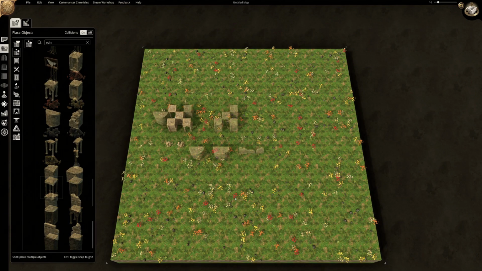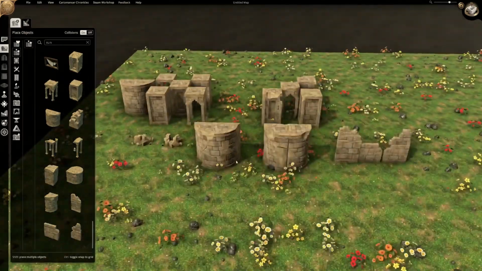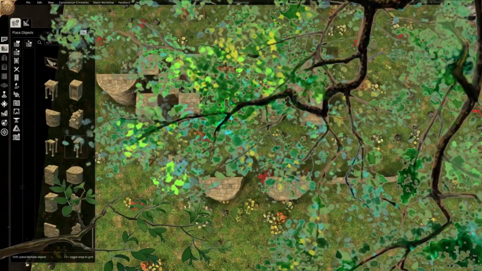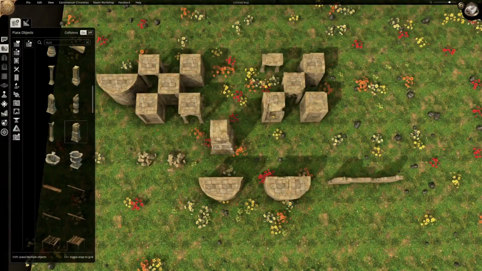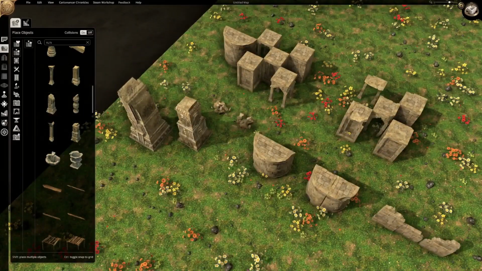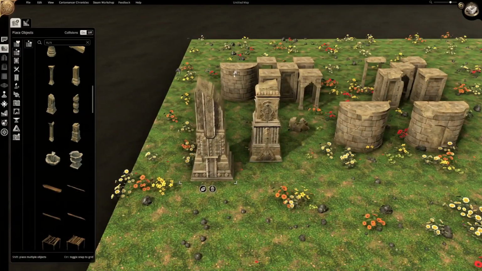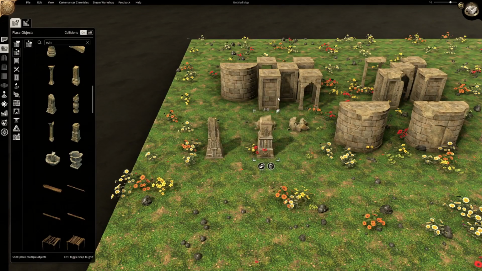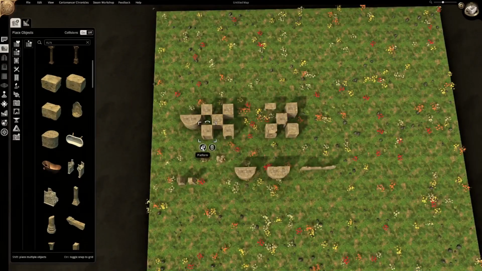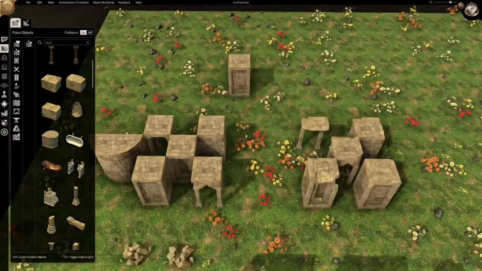In this video we create a ruin. One that with time has been reclaimed by Mother Nature. We start off by getting a number of potential assets onto the map. Then we pick and choose ones we like and remove the rest.